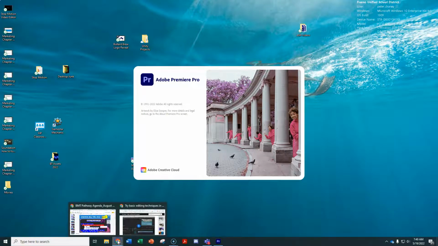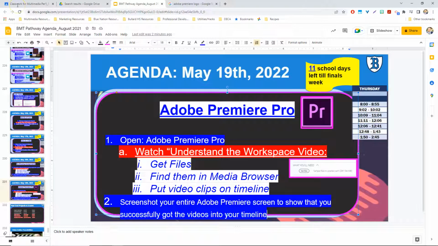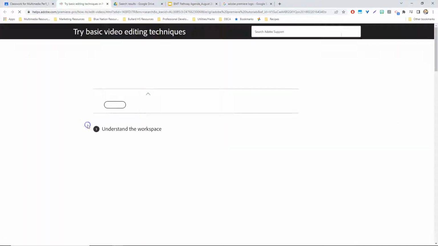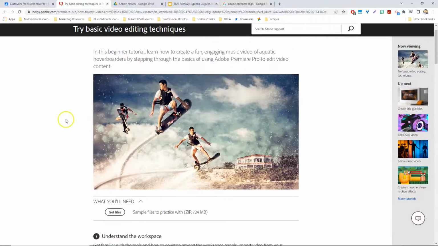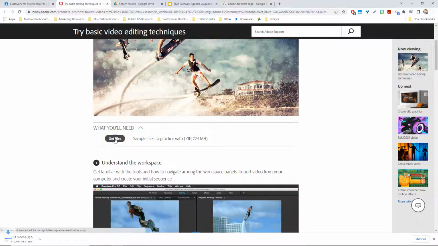In the meantime, in Google Classroom, there is a link that you're going to go to, a website. I'll show you what that link looks like. It's right here. So for Project 1, Adobe Premiere, we'll click on this link. And what we need to do is actually get the files. They give you files for practicing. So we're going to click Get Files, and it's going to download like this as a zip file.